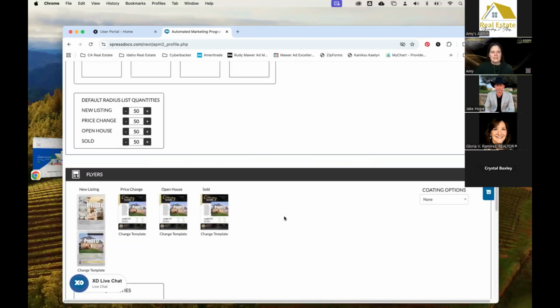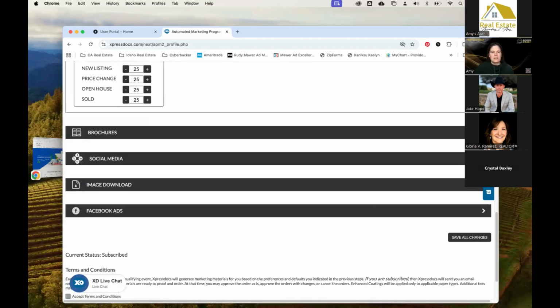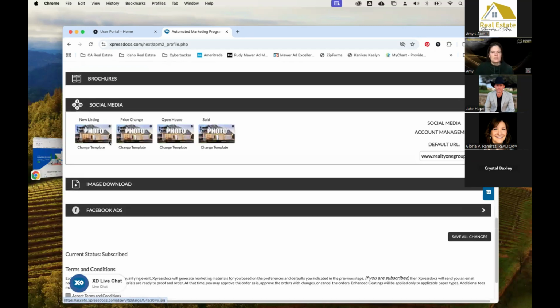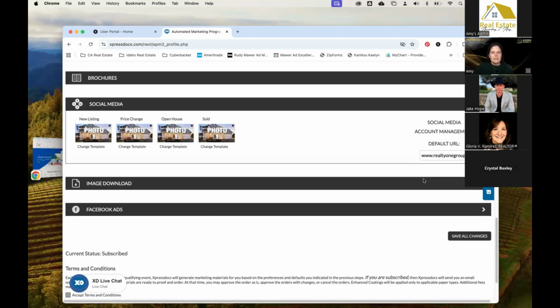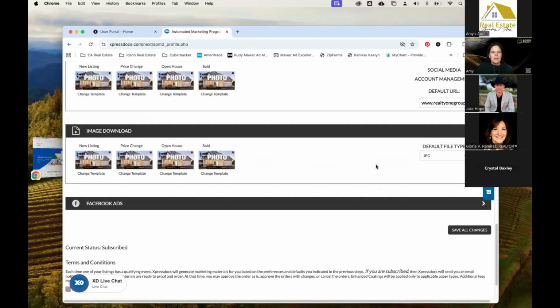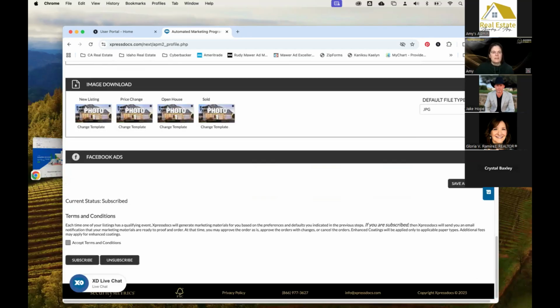Scroll on down. You've got brochures. You've got social media. It's going to automatically create templates for you for posting. You can set your default URL, which should be your website. We're going to talk about that more tomorrow. Your image downloads. And then if you want to set up Facebook ads. Okay. Now, all you have to do is accept the terms and conditions and then hit subscribe.